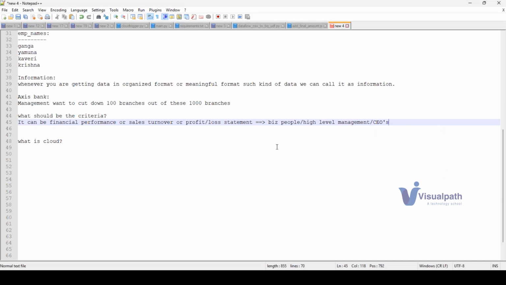Okay, so which branch they need to close, which exact branch, they will try to understand each and every branch. What is the total turnover and what is the total profit or loss for each branch? Depending on that, they will do analysis and decide which branch they need to cut down. So they will make these decisions on top of this particular profit loss statement, or the analysis and reports they fetch here.